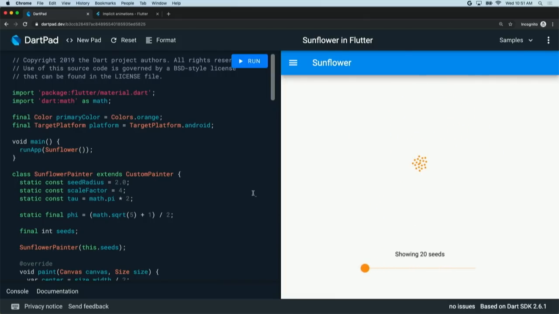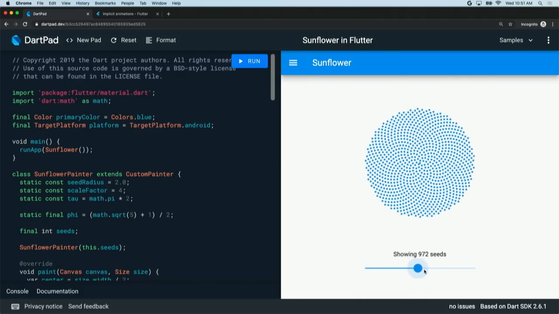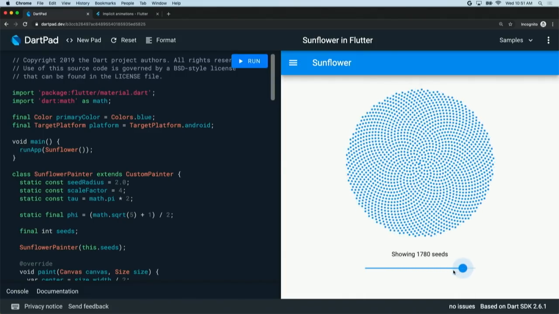You can also make code changes. Let's say we want to change the color of the sunflower from orange to blue. As soon as Chris makes the change, let's see if Chris can actually find that code. Yes, and you hit the run button, and you can see that change actually gets updated immediately.